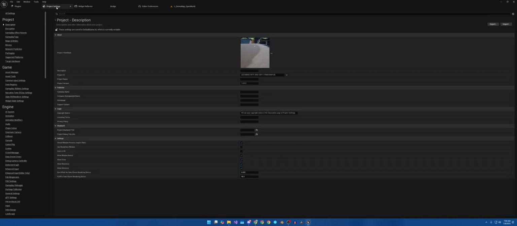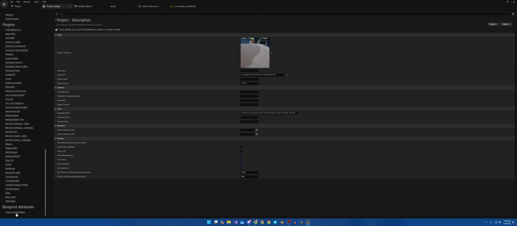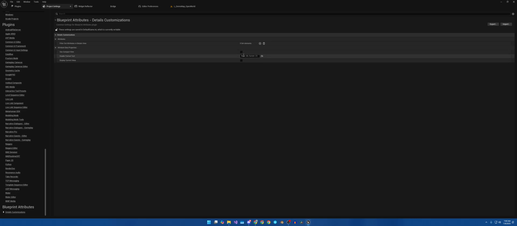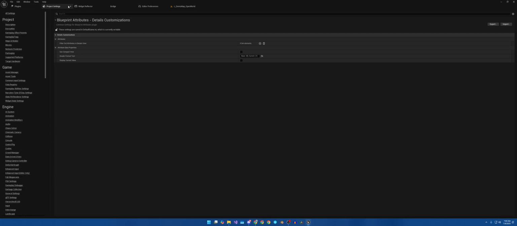However, we come in here into the project settings, we scroll all the way down to the bottom, we have blueprint attributes, and there's not much here. It's simply things that can allow you to modify how things look, display current value, use compact view. Read over this if you want. I'm not going to be pitching over this too much. Just want to make sure you guys were aware that there are settings that you can mess with.